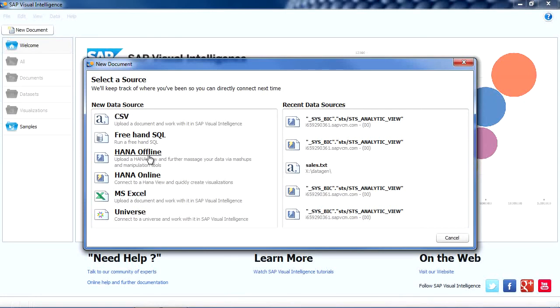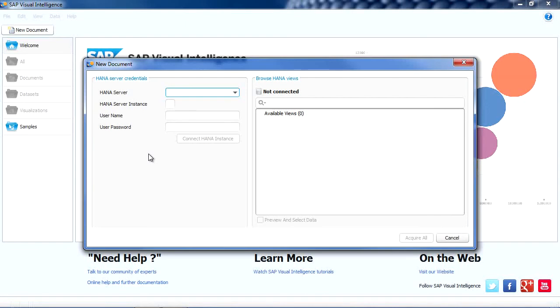The other way of doing it is to import the data into Visual Intelligence. It is still stored in a very optimized fashion for analysis. The good thing about this is that in offline mode you can manipulate the data, and we'll see that in a minute. So let's go ahead and choose HANA offline.